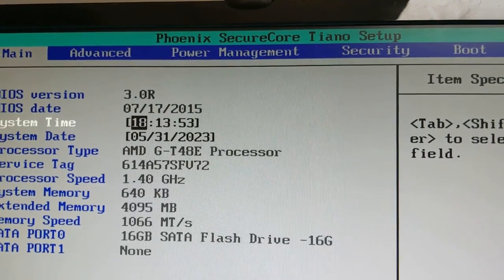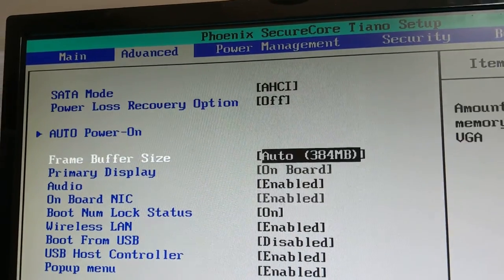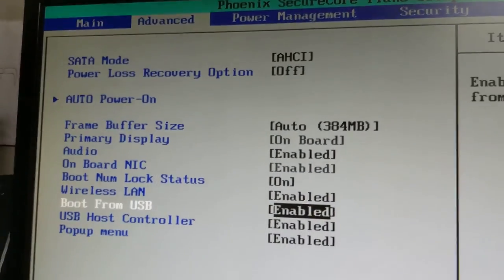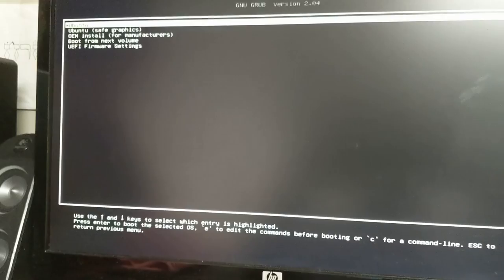Now that we're in the BIOS, we can go over to the boot from USB and enable it, and it should work. We're going to save and exit, and I was able to pull up Ubuntu.